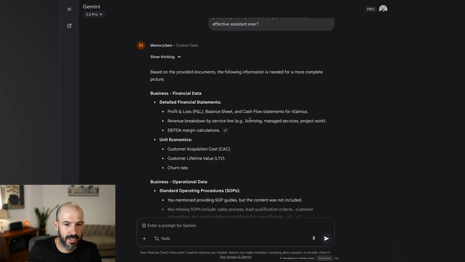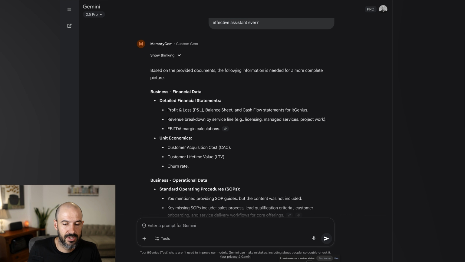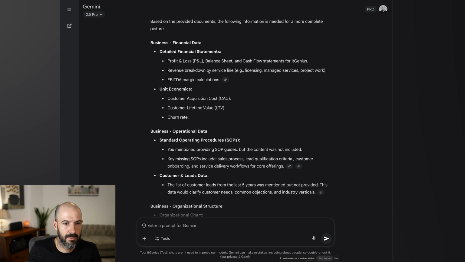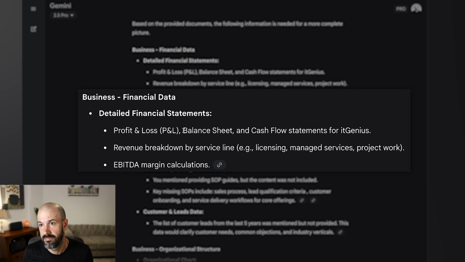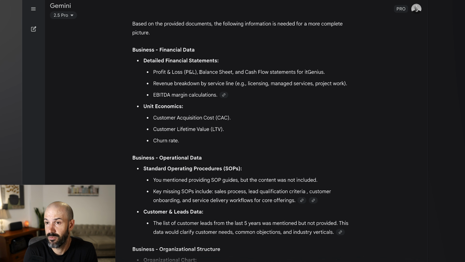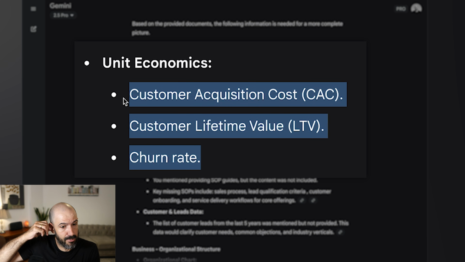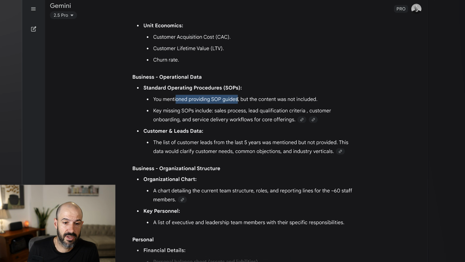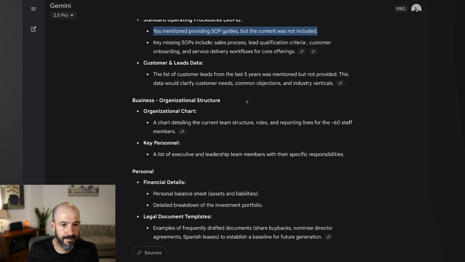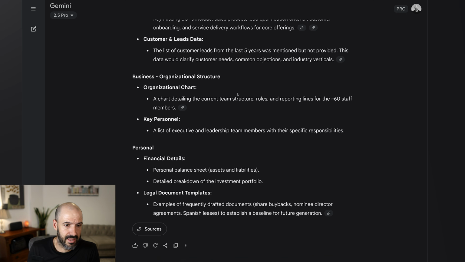So here we go. It's told me, all right, based on the following documents, what information is needed for a more complete picture? So detailed financial statements. Okay, so I could upload our P&L for the year. I'd add a 12-month P&L that would show the income lines, revenue lines, and give a full breakdown of the business. So that would be a good idea to add. Unit economics, we could pull that from our reports very easily and share that. You mentioned providing SOP guides, but I didn't attach the SOPs to this one. That is in my other memory gem. Customer and leads data, I also didn't add that here.